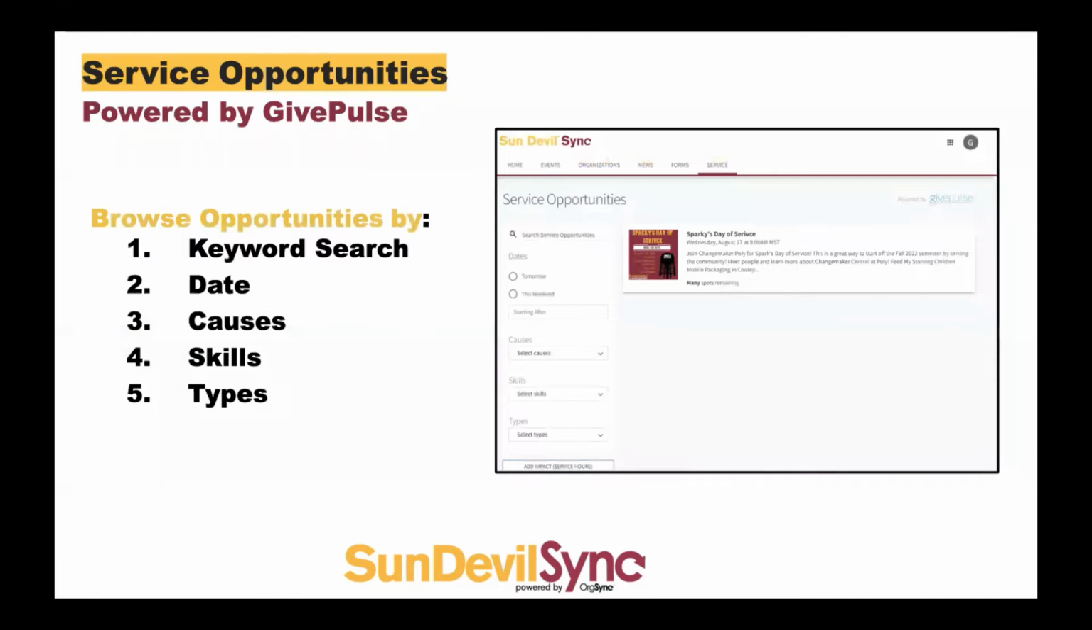And then the other opportunity to browse is kind of new. It's new this past spring. We have a service tab on Sun Devil Sync called Sun Devil Serve. It's powered by GivePulse. It's another area that we really want to encourage our students to go through and take a look. Any service opportunities that are happening on campus will populate here. Right there, there's a change maker one, obviously for Sparky's Day of Service.